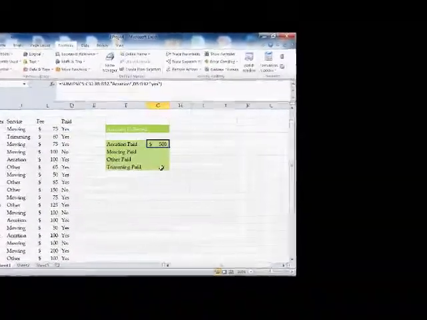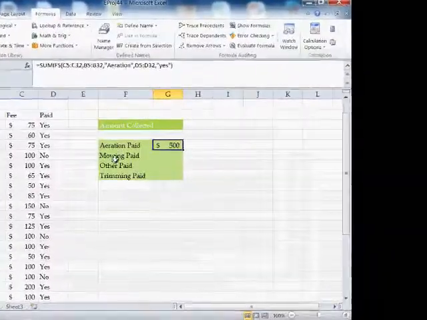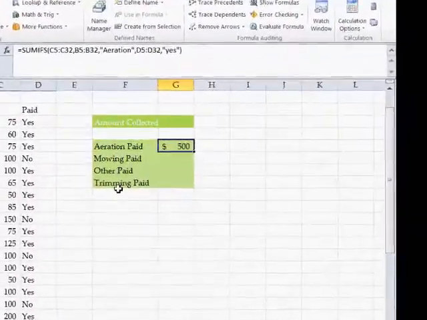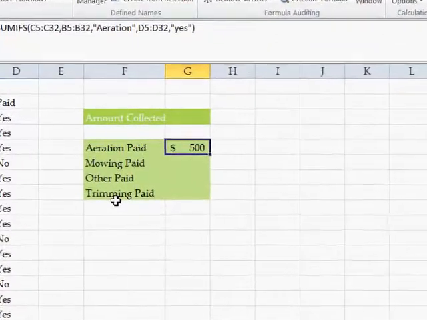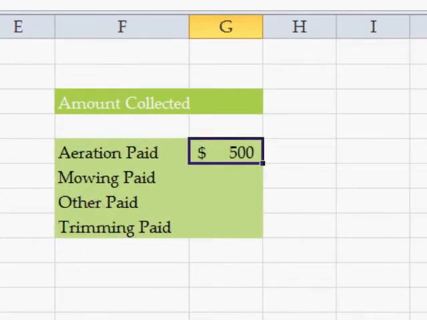Okay, so let's see if it worked or not. If we hit OK, we should get $500, and it worked just fine. So good luck with this one. Mowing, trimming, and the others are going to work the same way, but you're simply going to substitute the word aeration for mowing and so on.